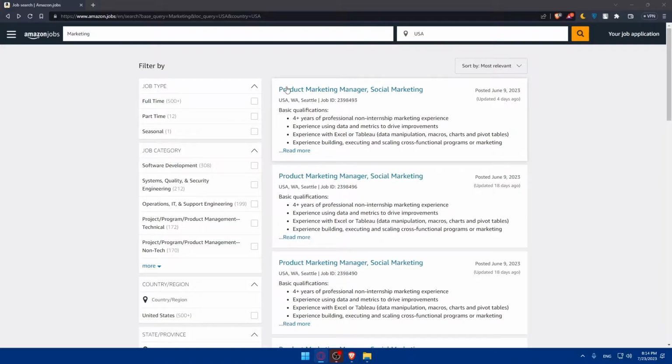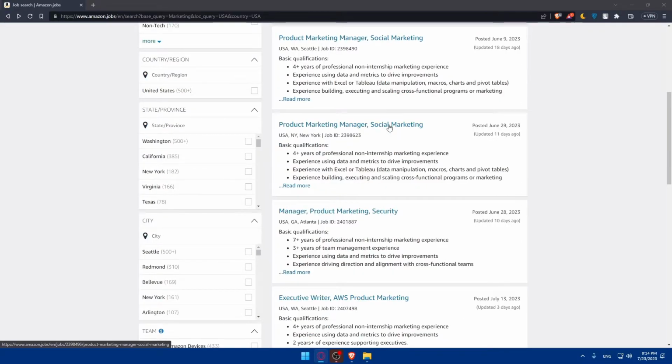After that, you can start by creating an Amazon account. To apply for a job at Amazon, you will need to have an Amazon account. So if you don't have one already, you'll simply be prompted to create an account during the application process. You can simply fill in your personal details, including your email address and password, and you'll be able to create your account. If you have an account and you're already logged in, that will be great. If not, you can simply go and search from here.